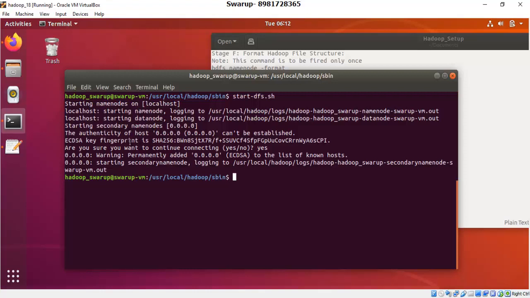You can see these processes, they are running in the background. Anything that runs in the background is called a daemon. You can see the names of these daemons with the help of the JPS command. It will show you what processes are running. See, name node is running, data node is running.